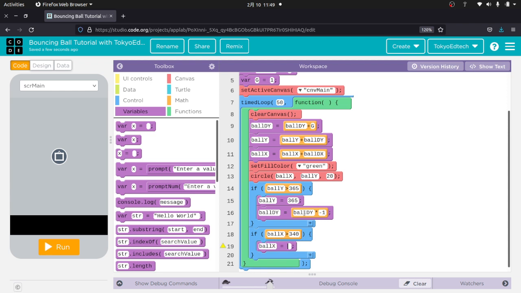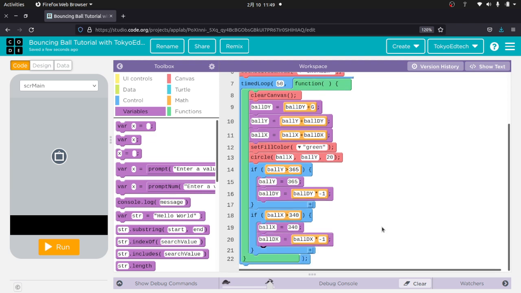Ball x equals 340. And then I'm going to do the same thing, I'm going to reverse it. So ball dx equals ball dx times negative 1. Sorry about that, it's very easy to get wrong. And again, I'm going to test this, make sure it works.